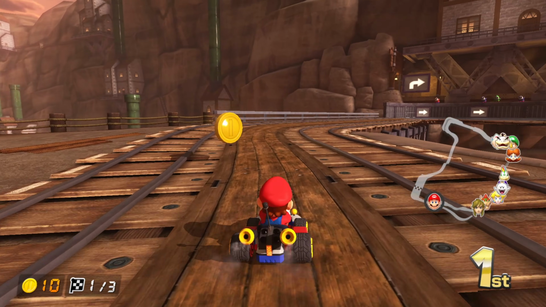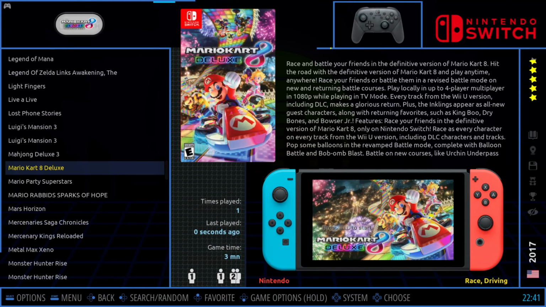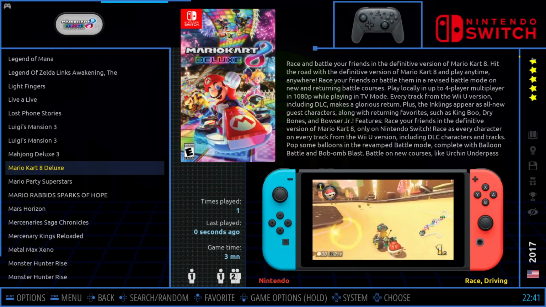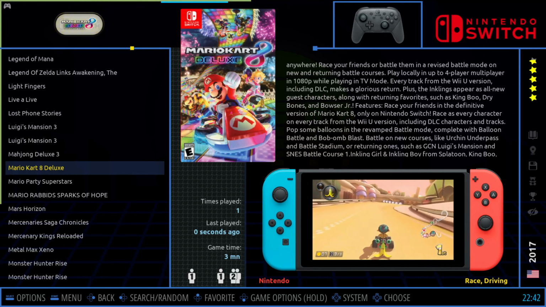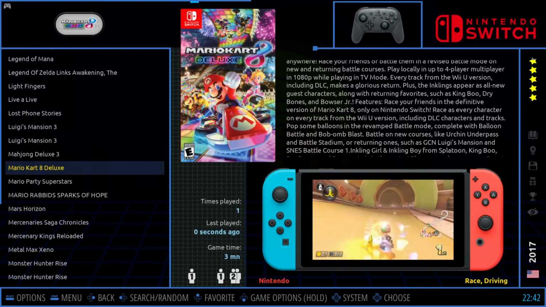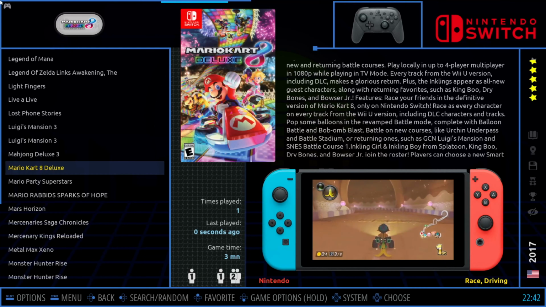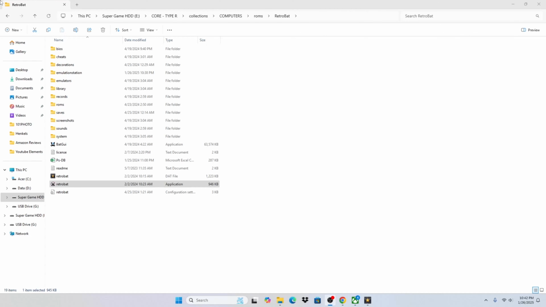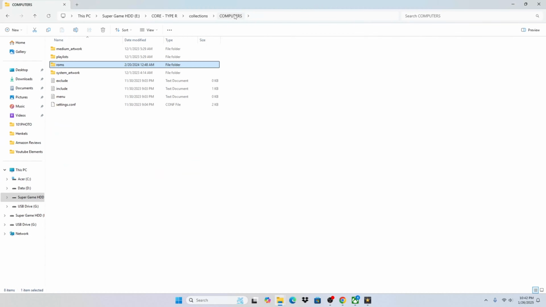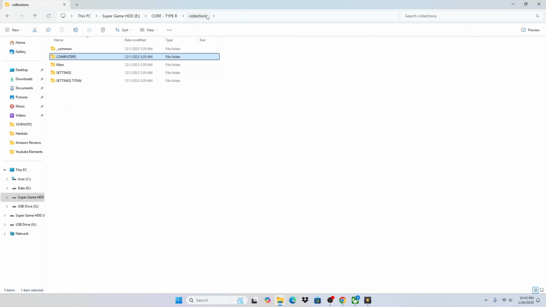So let's go ahead and exit out of this game. To do that, all I'm doing is pushing start and select. And then what we're going to do here to exit out of Retrobat is we are going to push start on our controller. We're going to go down to quit. So now that we've done that, we are going to go back to Launchbox in our files.